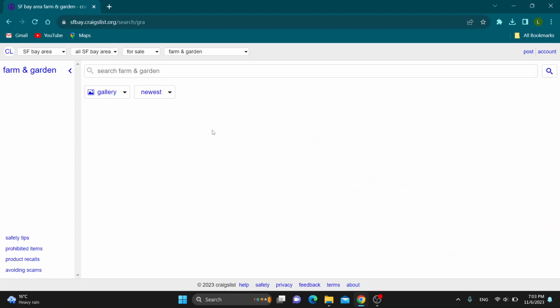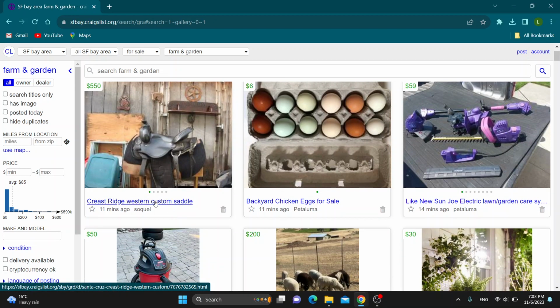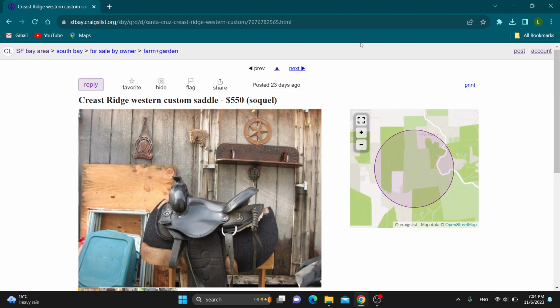I'm going to open up the farm and garden group right here, and now it's going to load up. I'm going to find an ad. Let's say I want to contact this seller right here that is selling this product. Let's open up the product, and after opening up the product, it's going to look something like this. You'll be able to see the image and the location right here and so on. So guys, now let's see how to get the contact info.